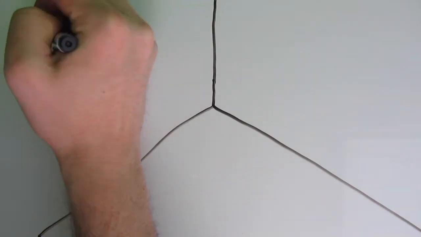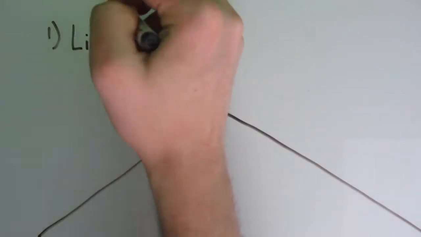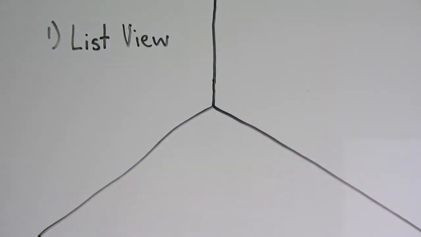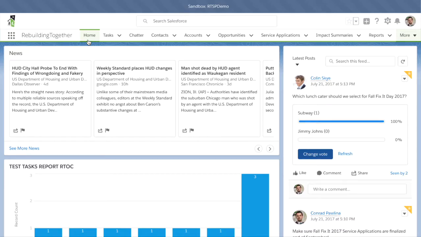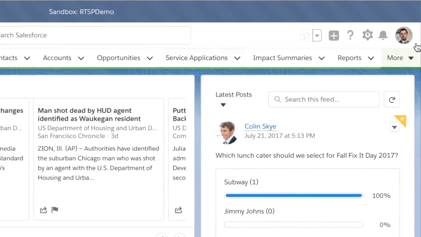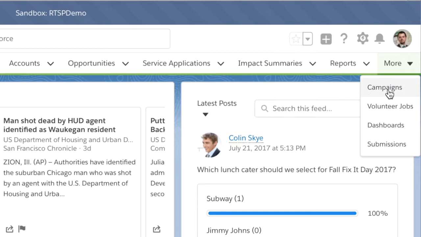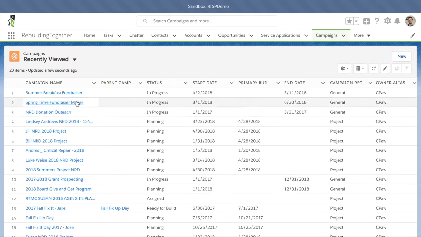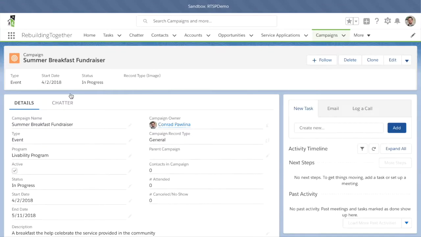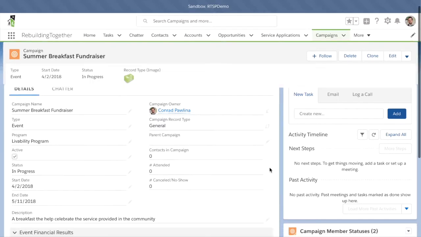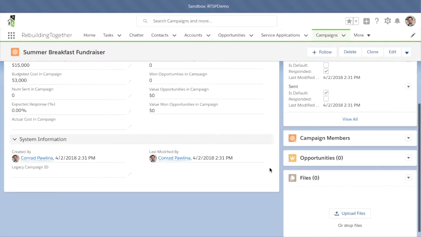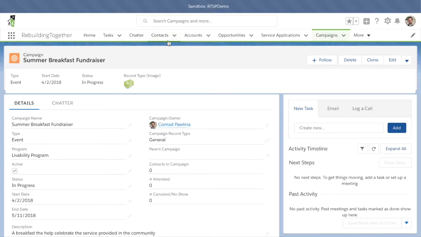The first process we'll explore is by adding campaign members through the list view. Let's jump into Salesforce, and from the home page, let's first inspect our summer breakfast fundraiser campaign record. Besides all the record details, we can see that currently we have no campaign members associated with this record. So let's change that and let's jump into our contacts object.